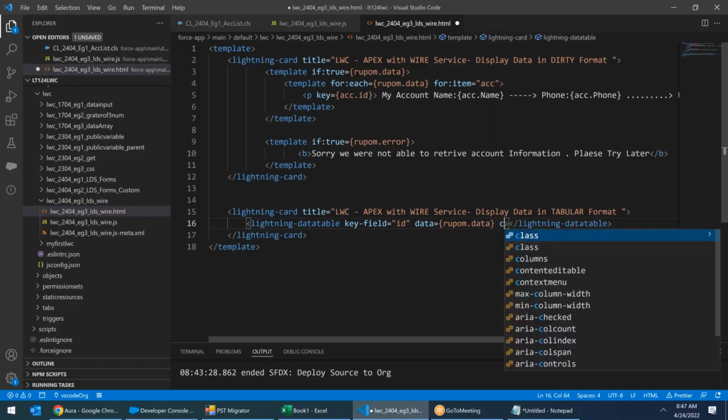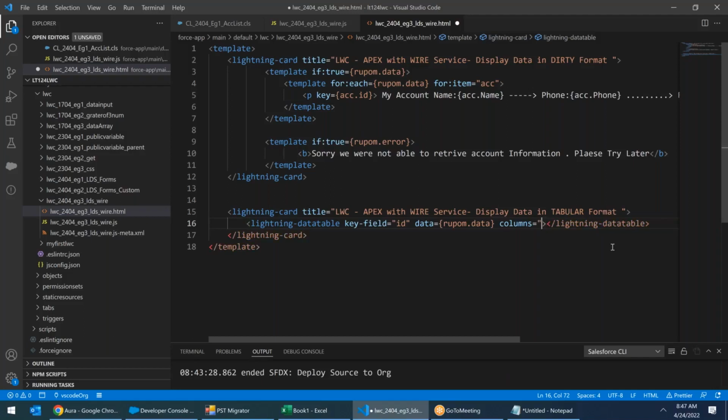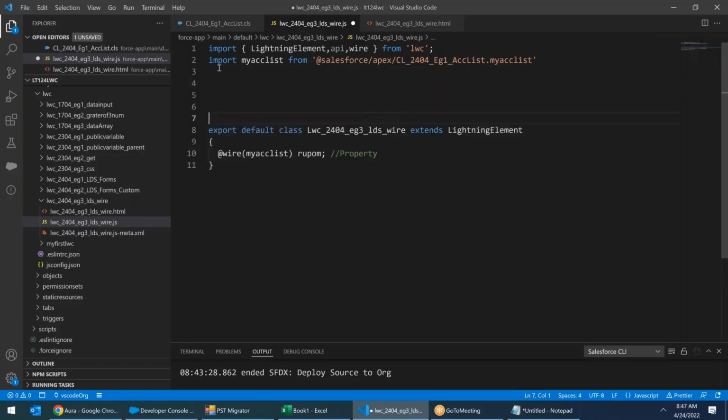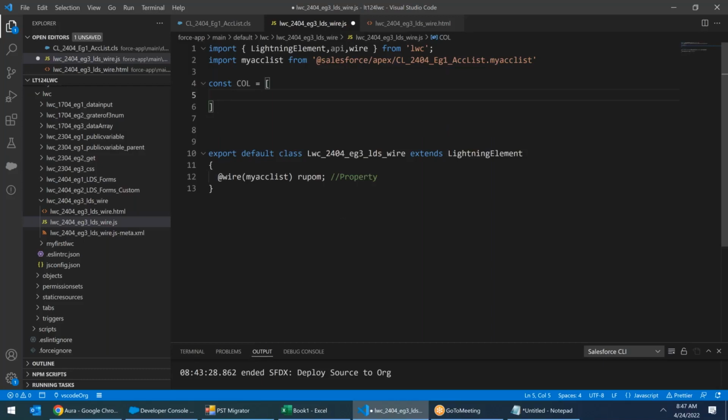Next, columns. Where is the column? There is no column. We have to create a column. Remember this. Where do you create a column? You create the column not inside the function. You create the column here, above the function. Constant, const COL, anything, is equal to an array like this. Here I'm creating the column.